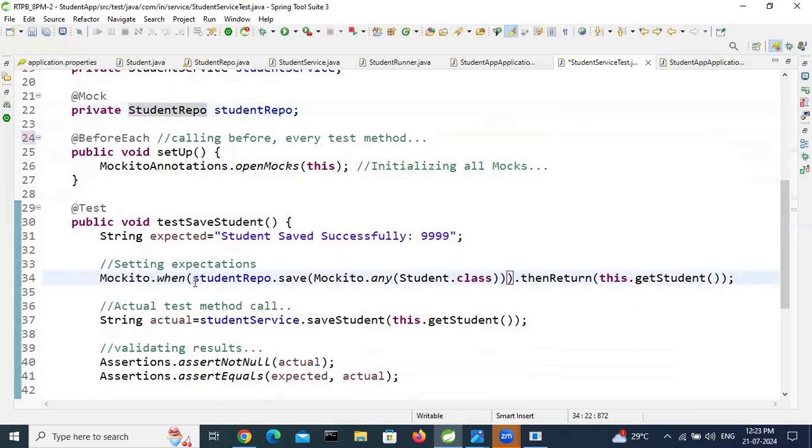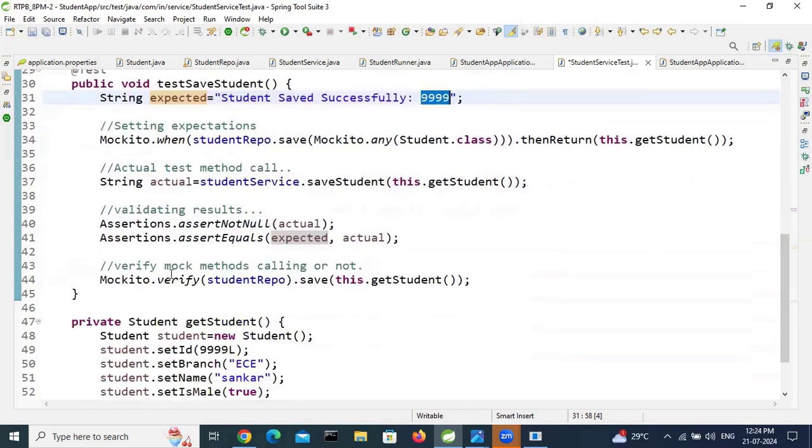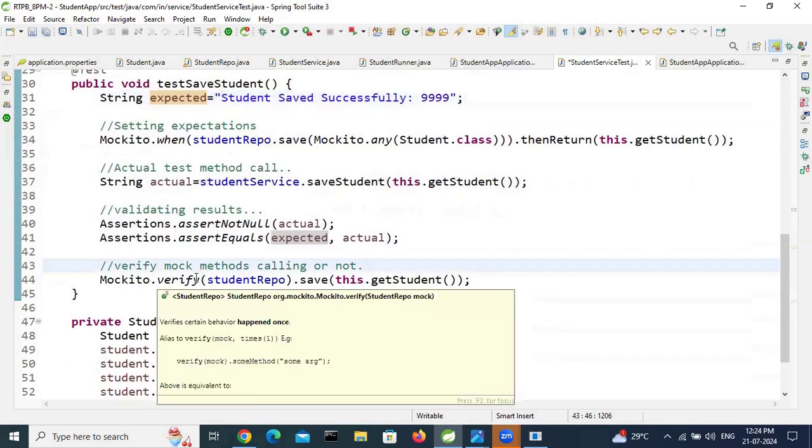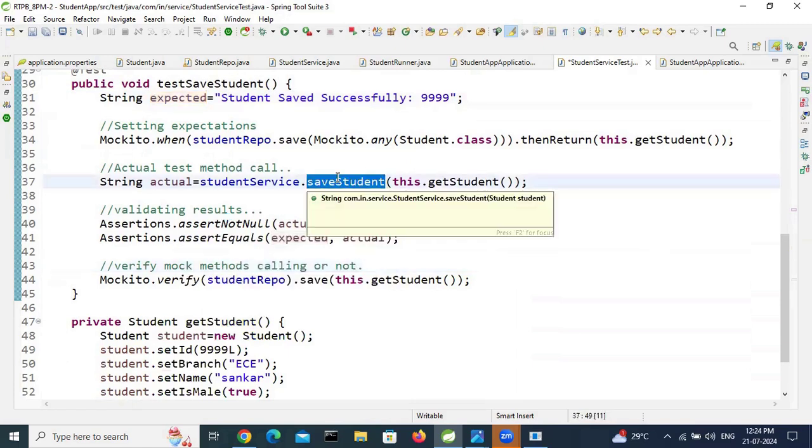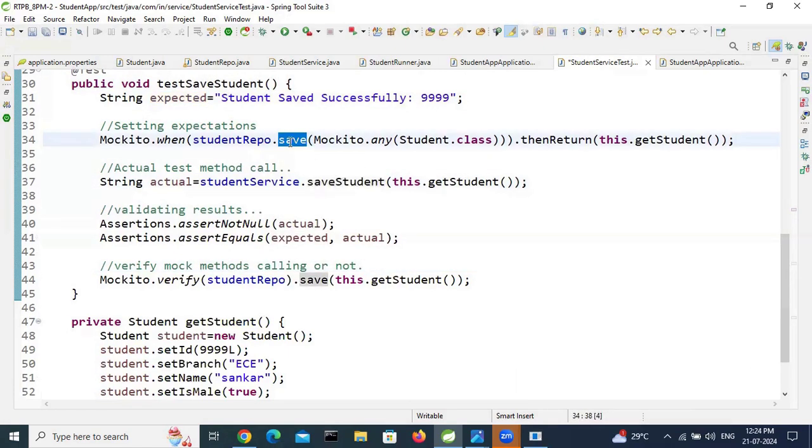Mockito.when studentReport.save method is called, then return this object, getStudent. Then the actual method call. We are calling the service class method saveStudent. Validating results. We are checking that the result is not null. After that, we add one expected string, this student saved successfully with ID. So we check whether it is equal or not. We are also verifying that the mocked methods are called. After that, whether saveStudent really calls the student repo or not. We verify by using Mockito.verify, the studentRepo.save. Same as before, we are passing this student object.